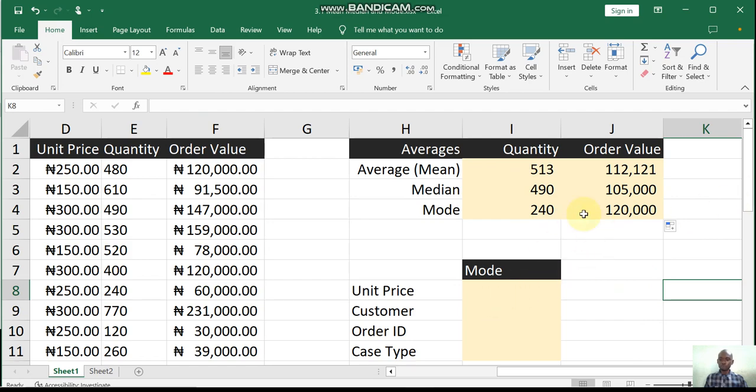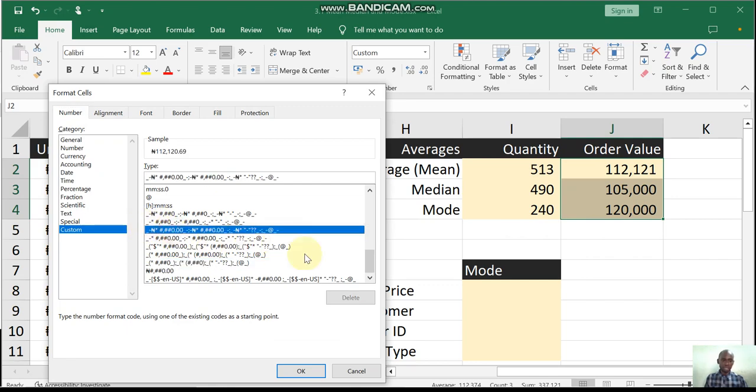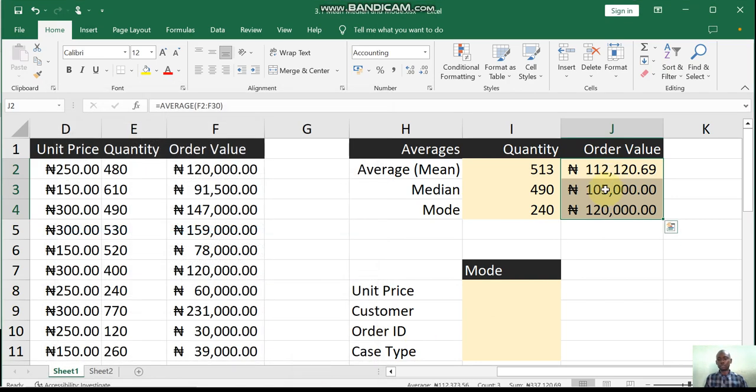So now the order value is not in currency, which is supposed to be in currency. So we'll try to format it. You press Ctrl+1, then you click Naira, then okay. So now it's in currency.